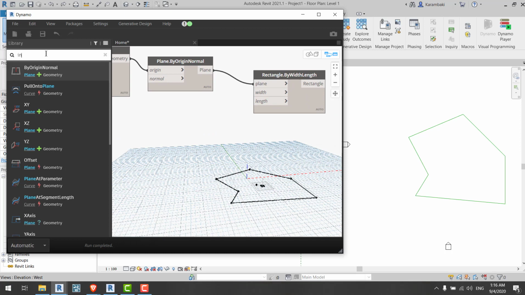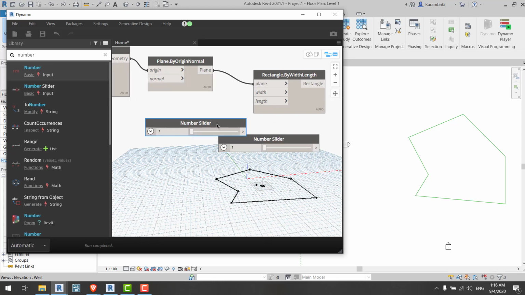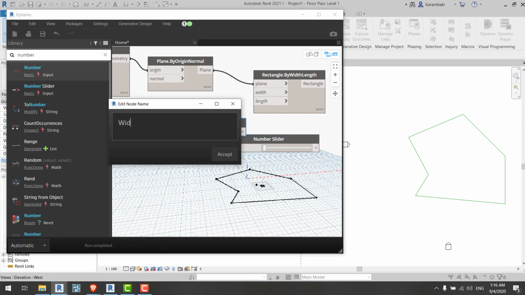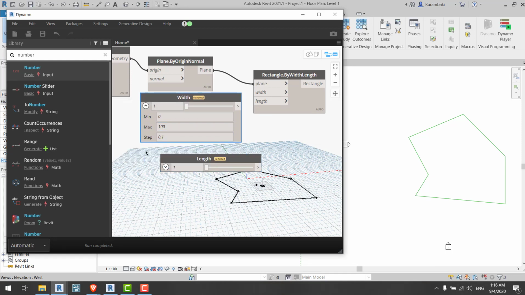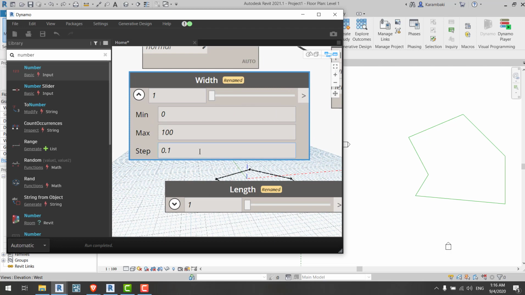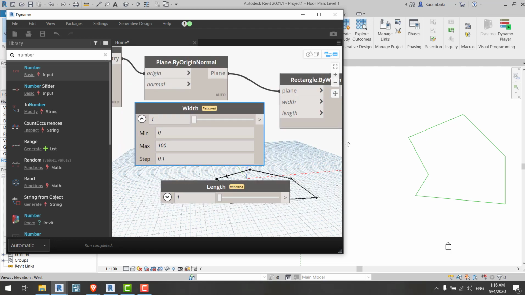So again, they're going to be number sliders. This is going to be the width, and this is going to be the length. So again, the same note applies. Do not insert a huge amount of numbers if you don't need them.